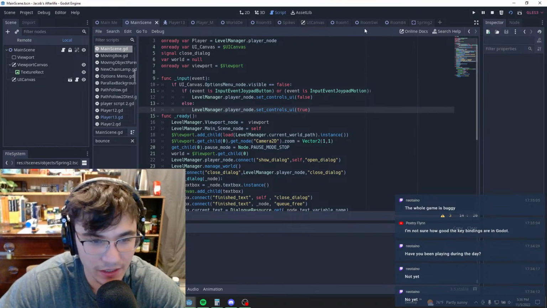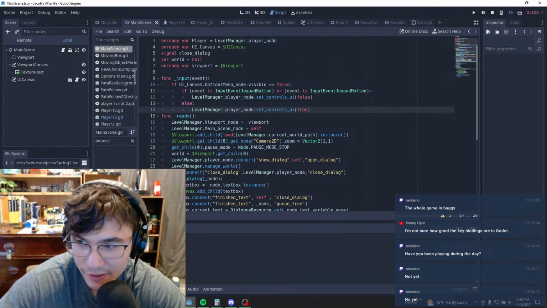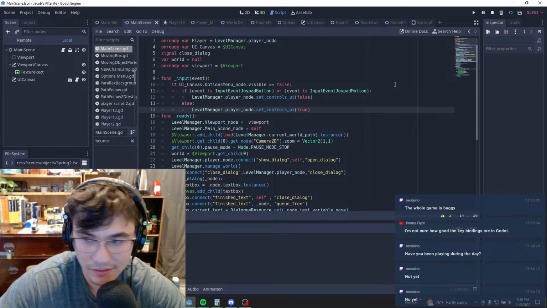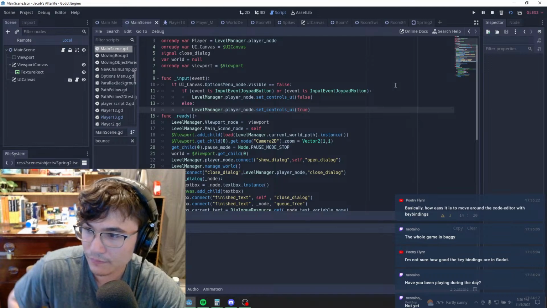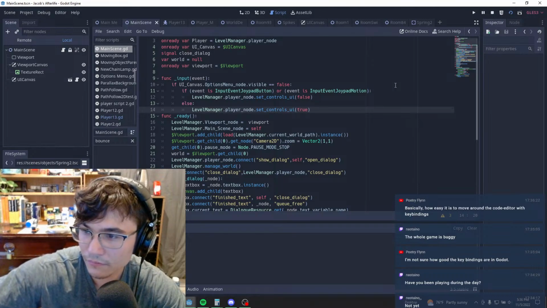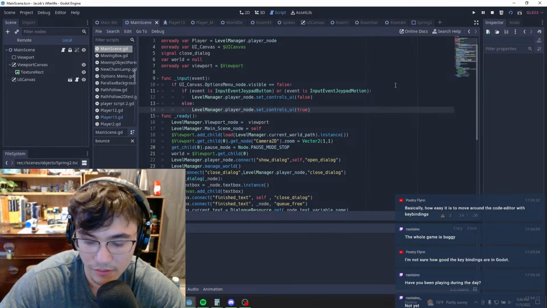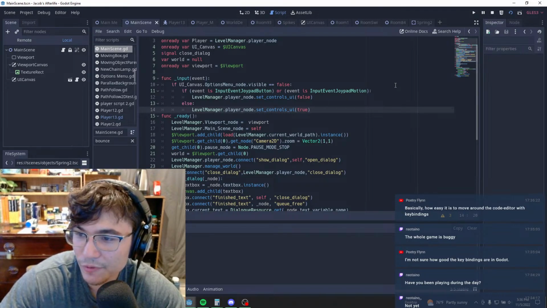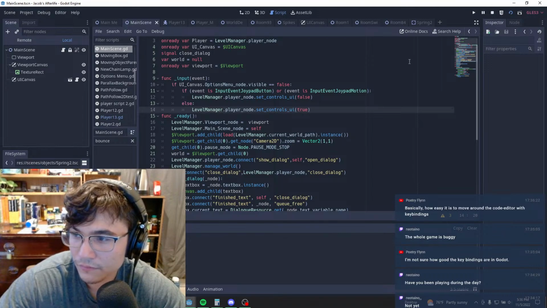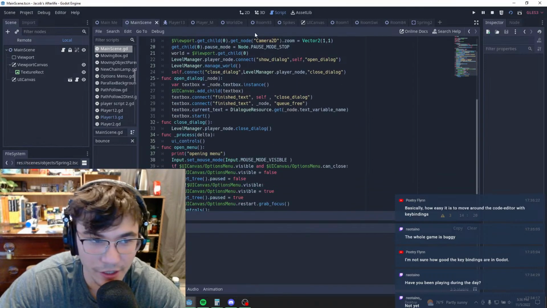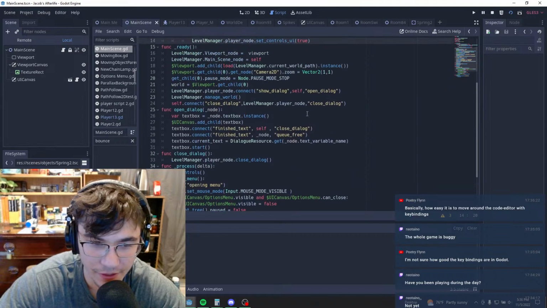One thing I don't like about COD right now is if you disconnect from your internet for a split second, it crashes the whole game. At least for me. For Steam. Basically, how easy it is to move around the code editor with key bindings. Oh, I see. I'm not sure either.